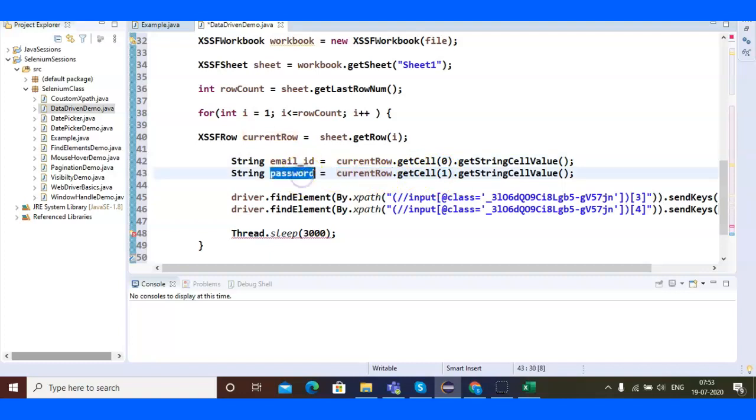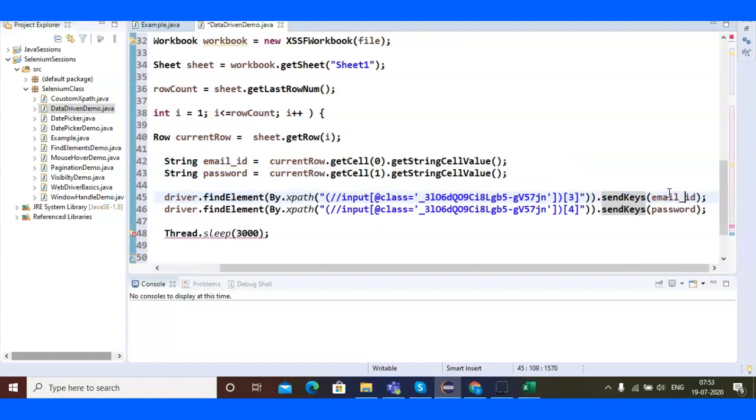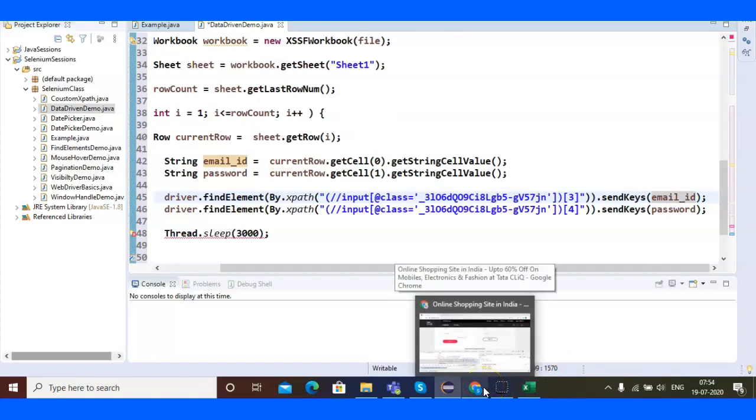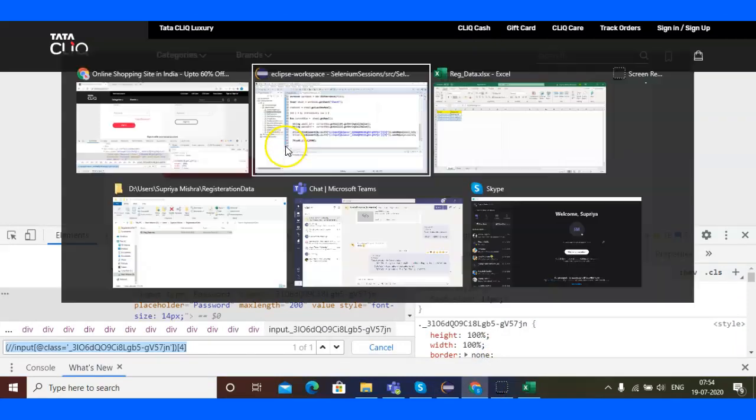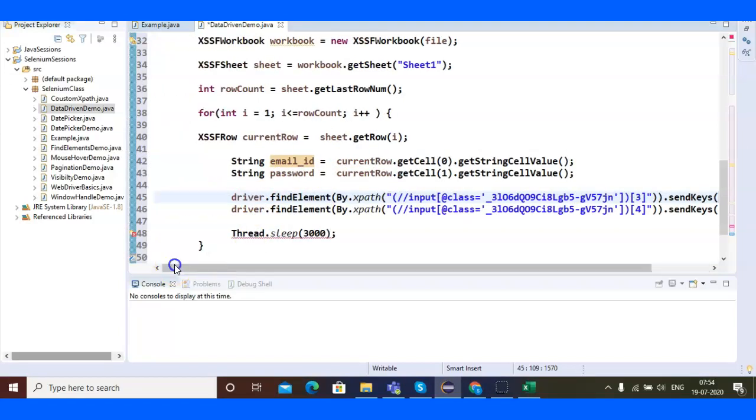It will save it in the password field, and then it will enter these email and password values to these fields. Okay, so it will be entered here in the email field and then in the password field, and then my value inside the for loop of i will be incremented by 1. Okay, so it will be 1 plus 1, which will be 2.